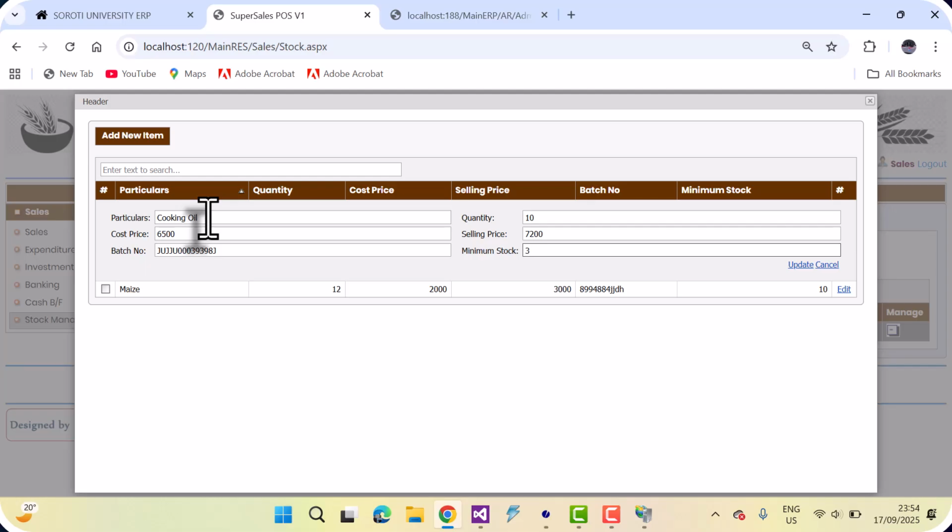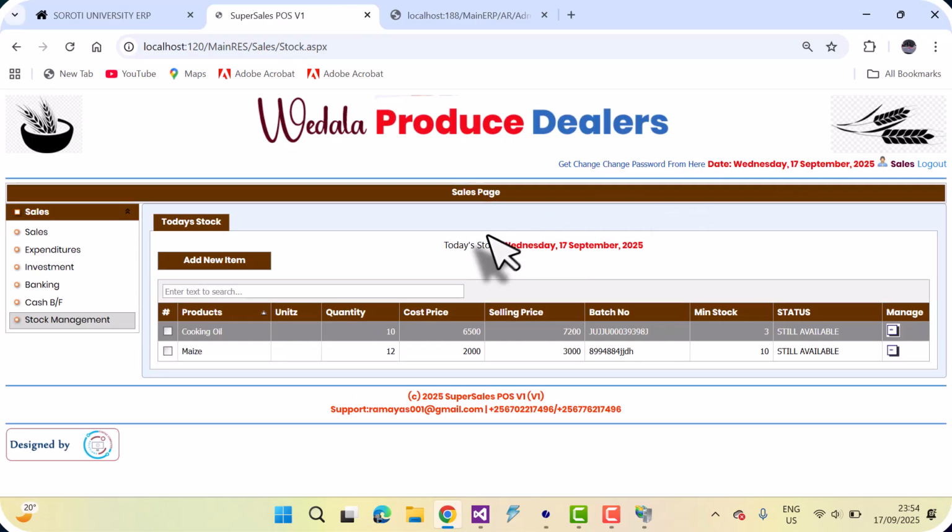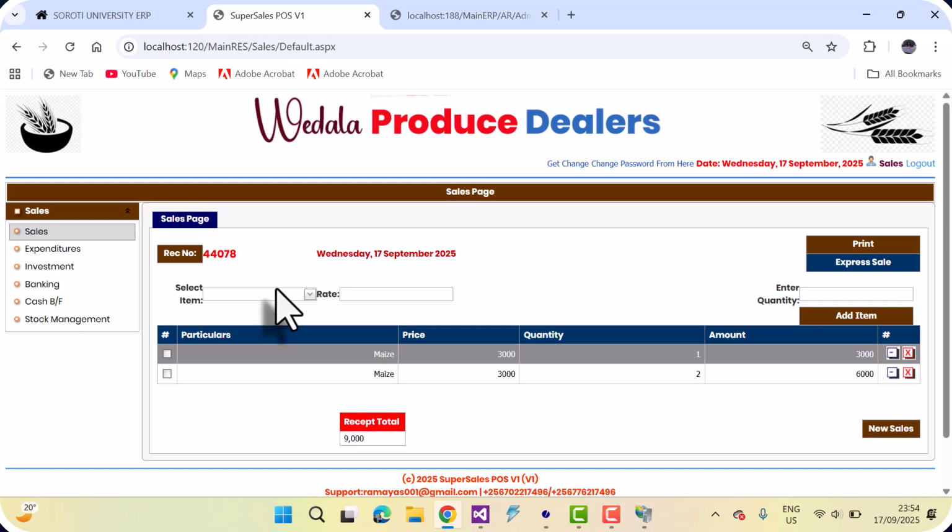So when we come to our sales here, you can add here, so you can choose cooking oil, automatically returns 7200. Yeah, so that is it. So I want to show you how the date is actually worked on.